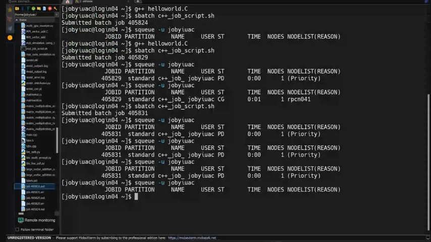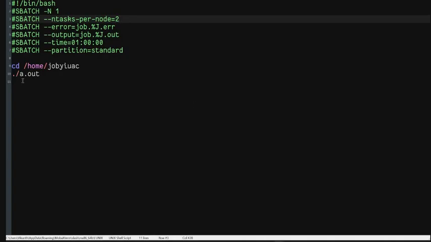Remember that all the compilation will take place inside the login node. Only the execution of it will be done via the job script. So you just need to keep the executable file there.